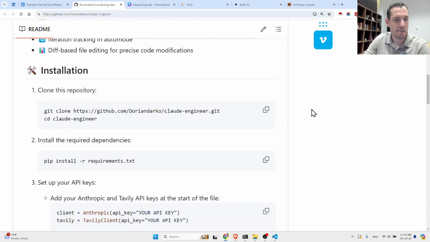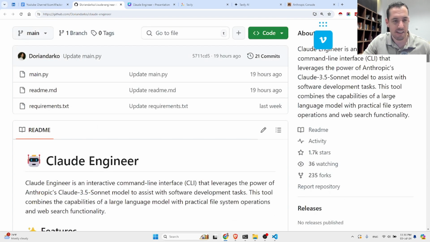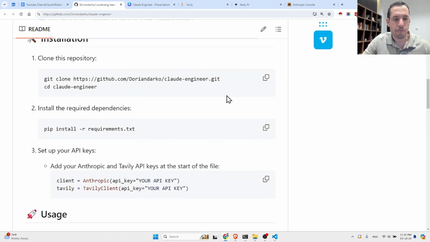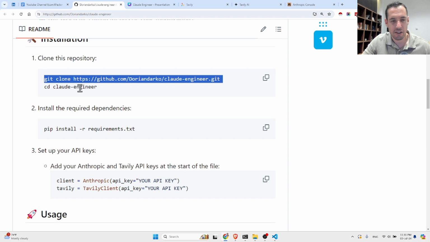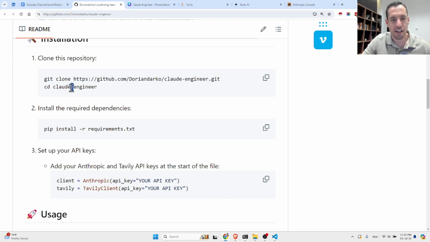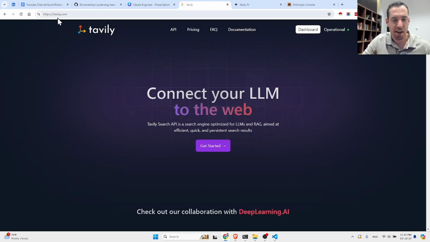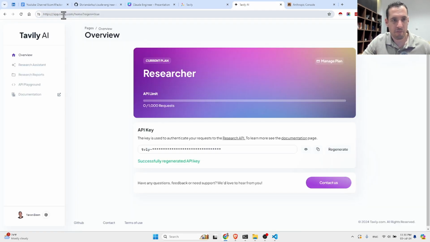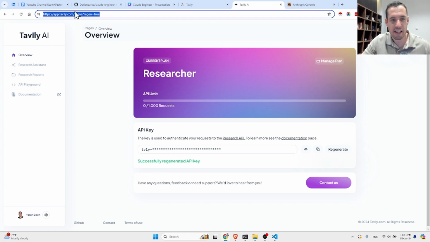Now, the installation process is very simple. As you can see, there are only 3 files. The main, the README and the requirements. All you have to do is git clone the repository, then you cd into the directory, pip install the requirements, add the Anthropic API key and the Tavily API key. This is the Tavily website. You can just go to this URL and find your API key.